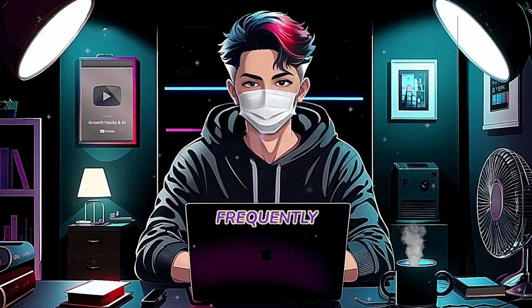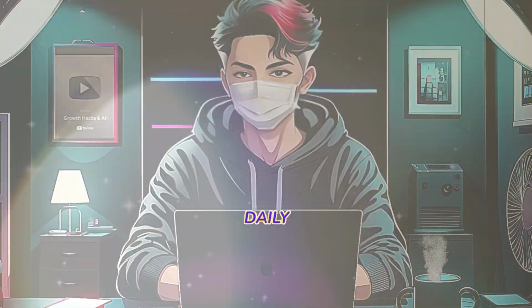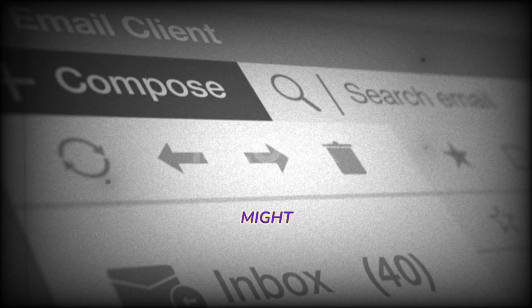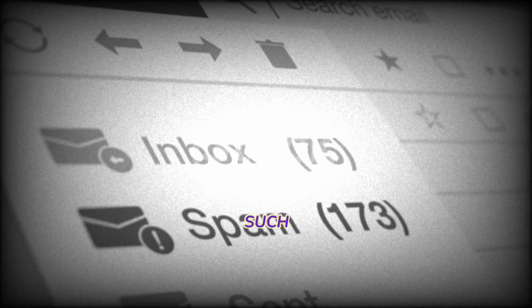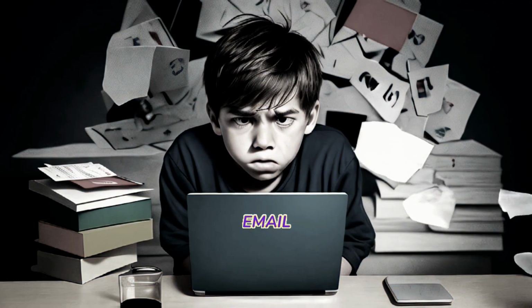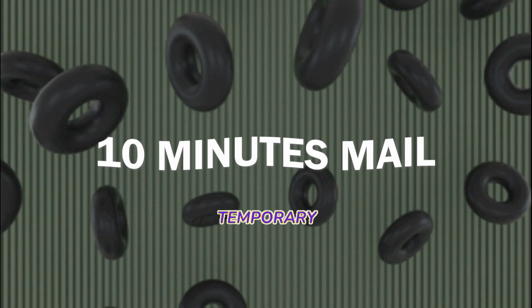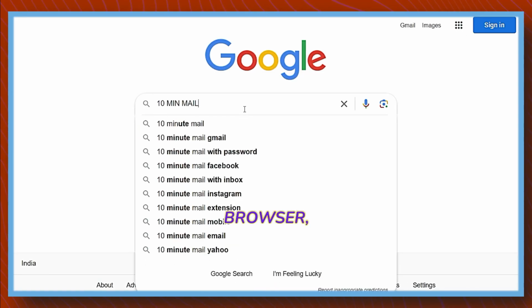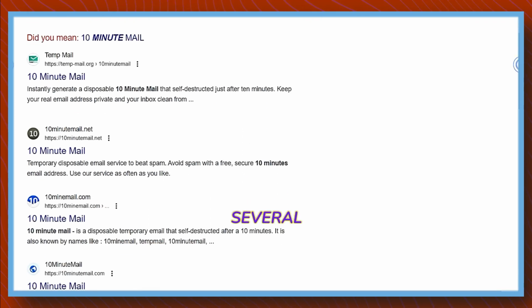Now, if you frequently visit various websites daily and use your personal email for creating accounts or logging in, you might encounter unwanted spam emails from those sites. If you're tired of receiving such emails and don't have an alternative email address, consider using temporary email services. Simply type 10-minute mail into your browser. Scroll down and you'll find several options.